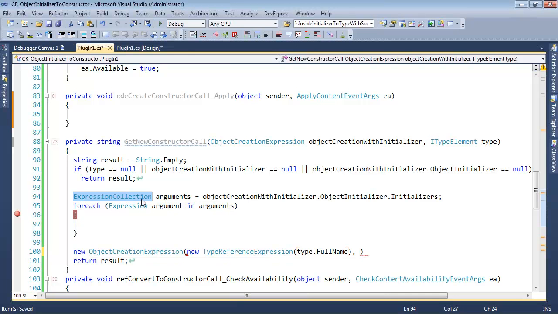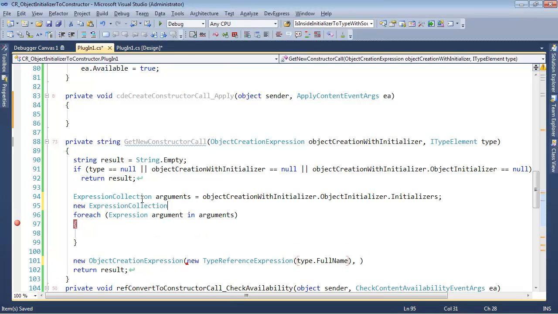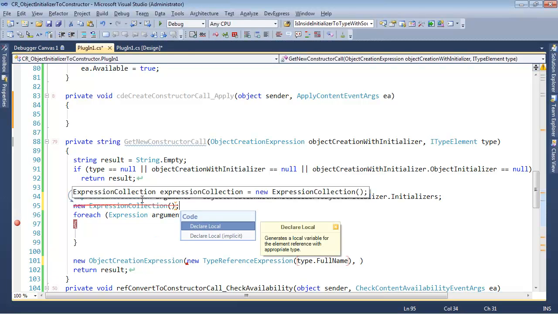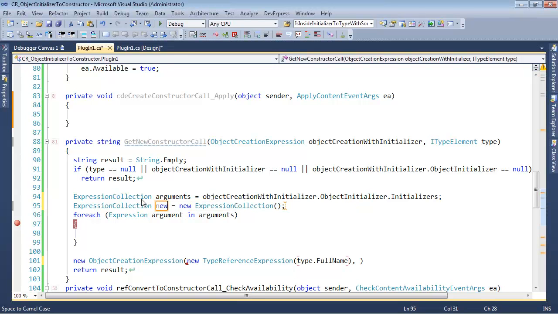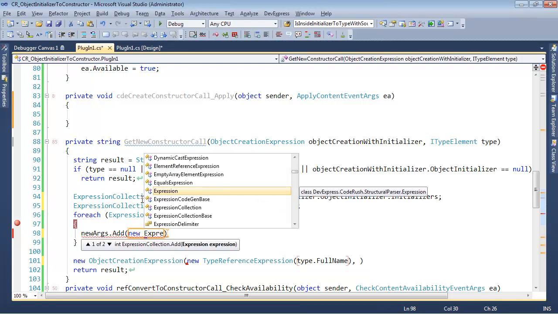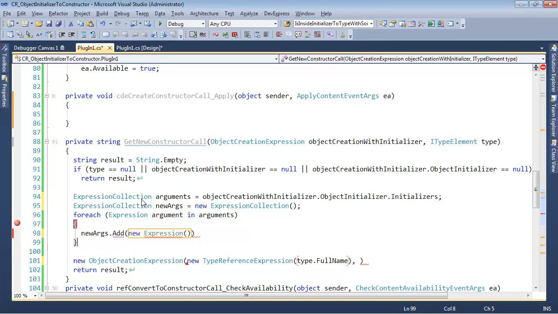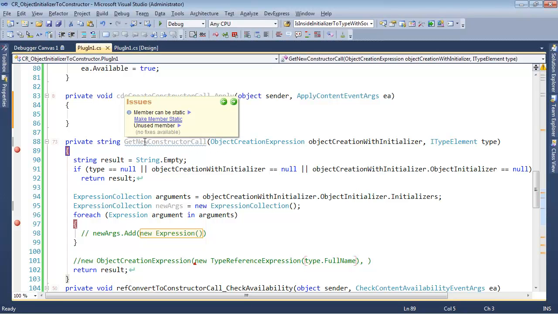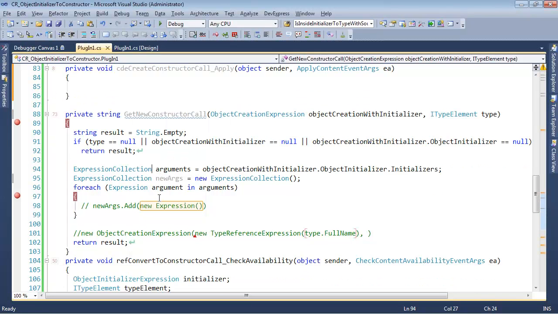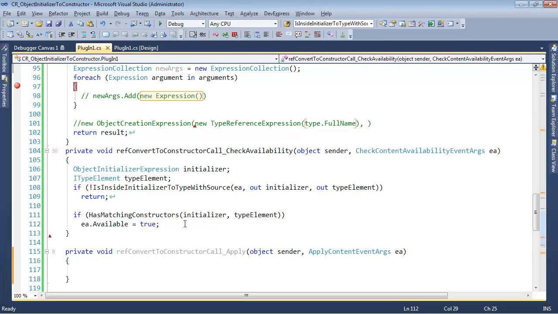So we need to create a new expression collection here, and it's going to be called new args, like this. We're going to say newArgs.add, and it needs an expression. And here it's probably going to be something like new expression something. What do we need here? That's kind of where we're going. Let me just do this for now, and we'll set a breakpoint here. Let's make a call to this, get new expression call, and we will do this inside of check availability.